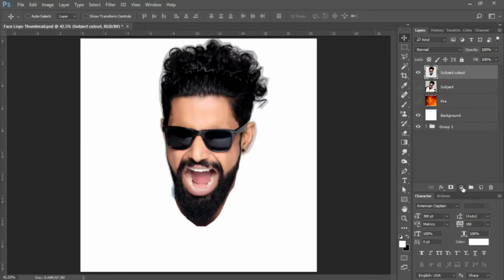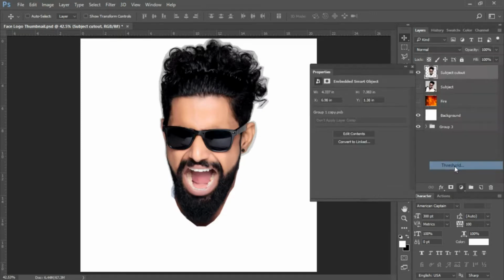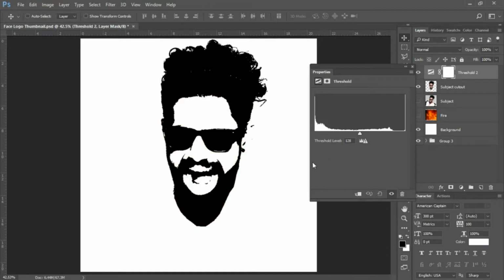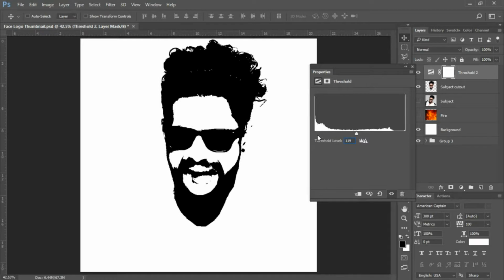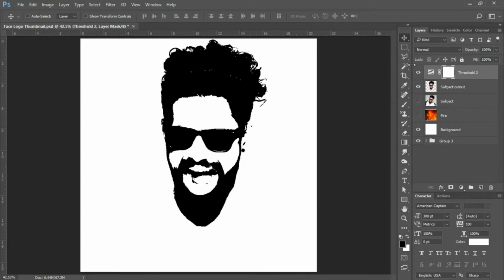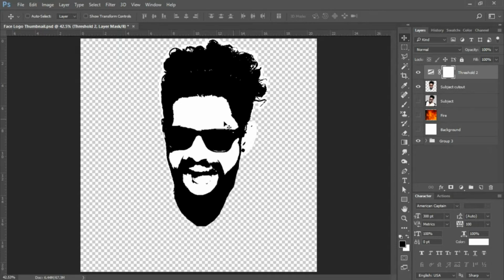Next, I'm going to add a threshold adjustment layer. I'll be using a threshold of anywhere between 119 to 128. Let's see, 119. And I think that looks good. So we'll select 119 and X out. Next, I'll hide my background so I can see my white selection.